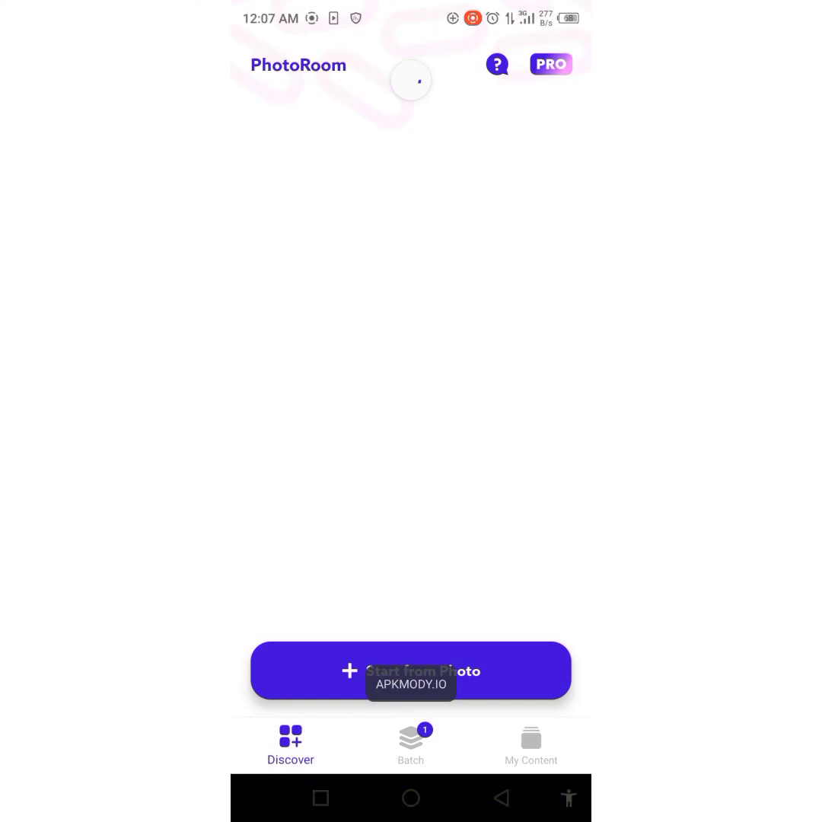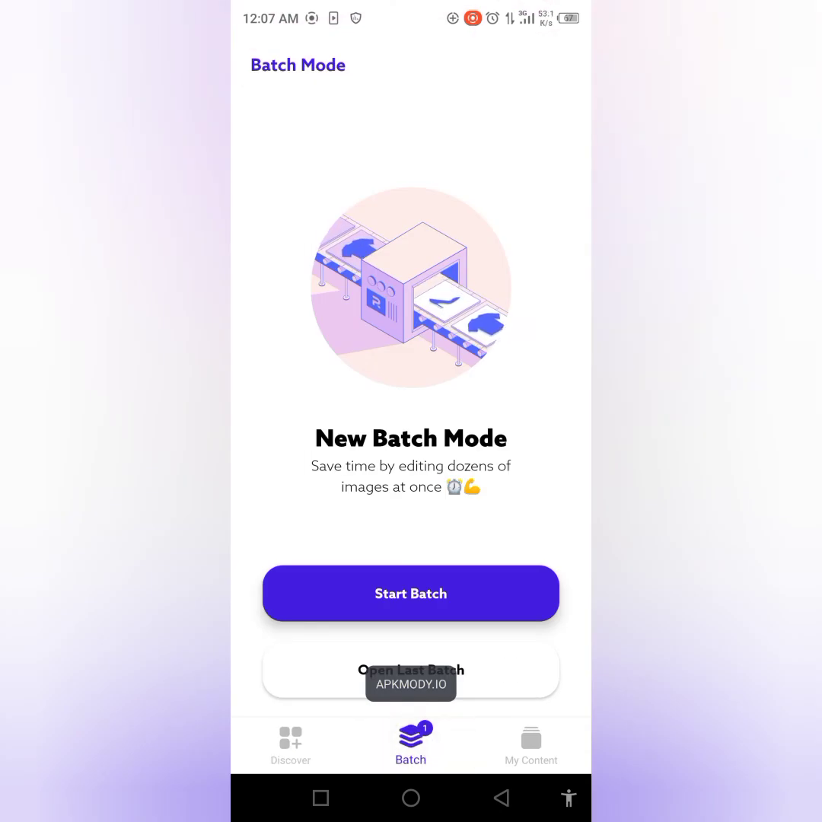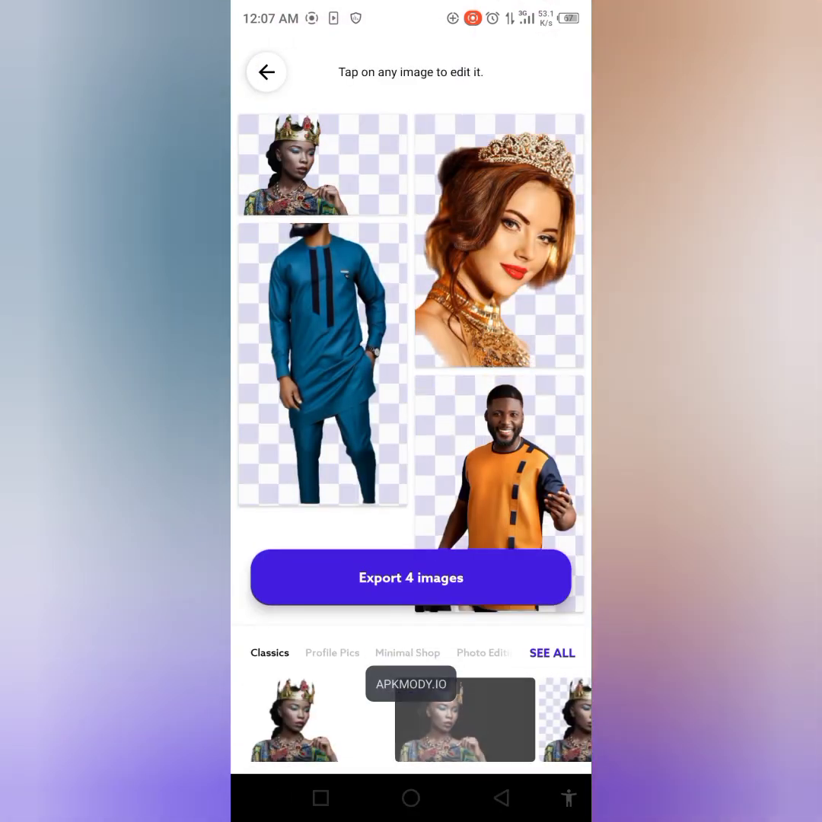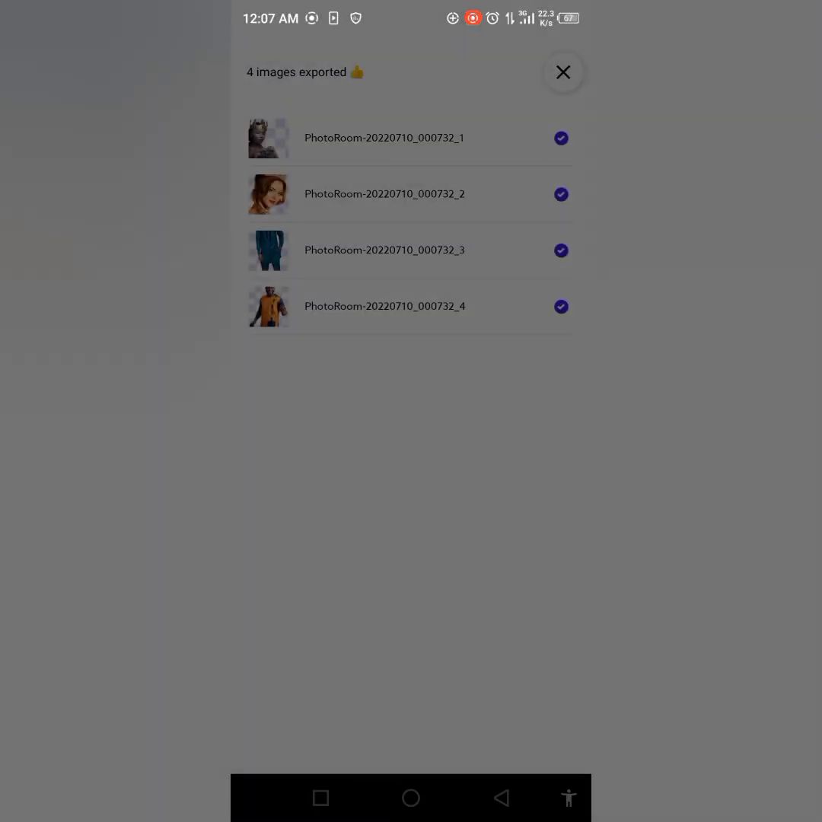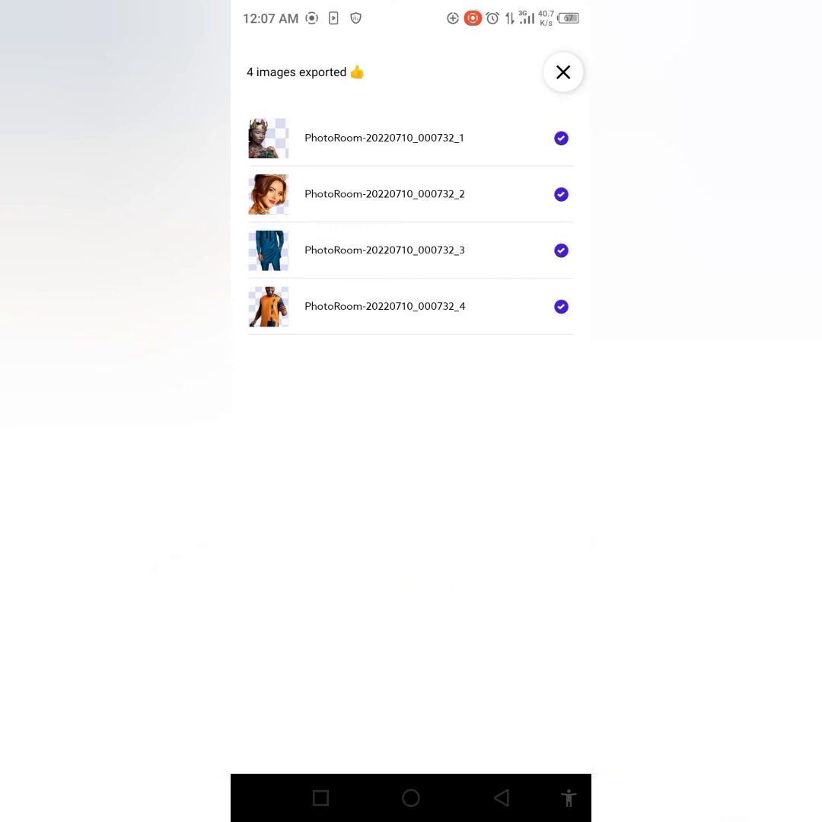Sorry, my PhotoRoom is stopping. Open last batch. So it has everything like this. So you just click on export 4 images, save to gallery. Automatically all of them have been saved to your gallery.